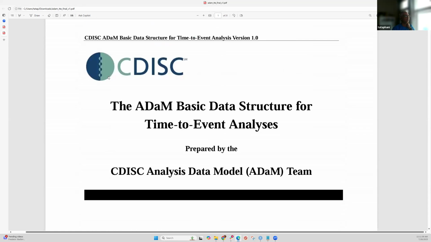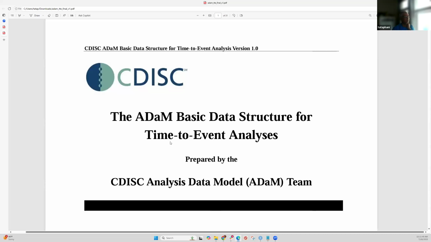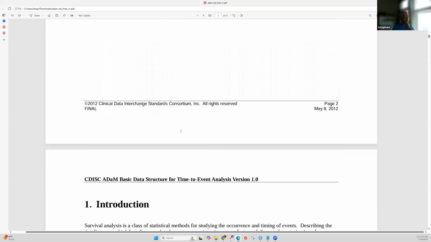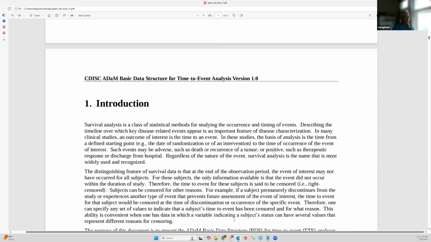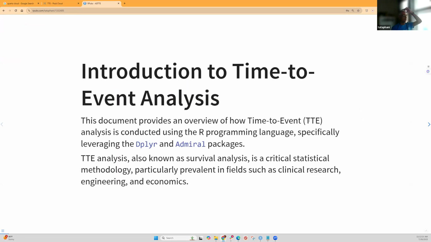The ADaM TTE final documentation, or if you Google the ADaM basic structure for time to event analysis PDF, that would bring you to this document, which is available online for download and would be updated periodically by the CDISC people. Hopefully they will be doing that, but it's up to them. Now let me go through my notes.